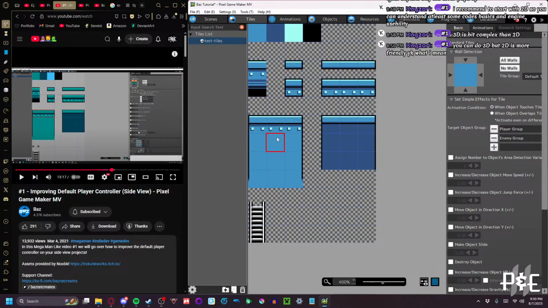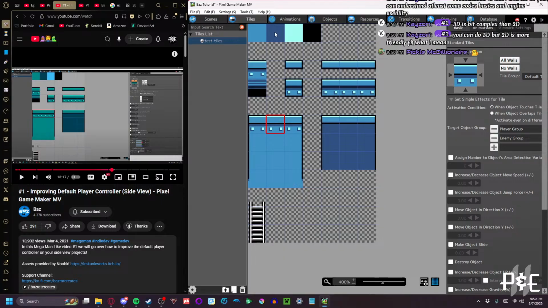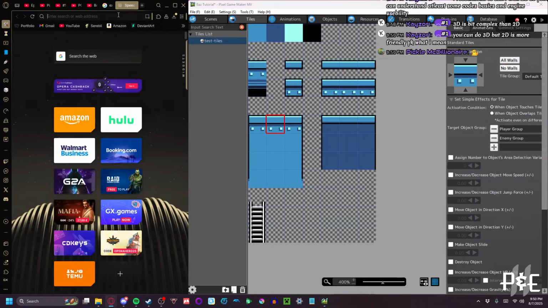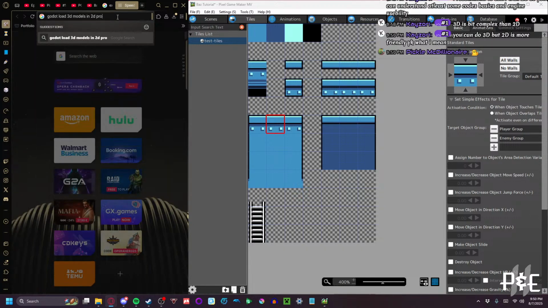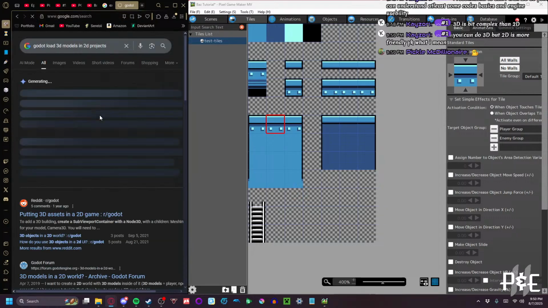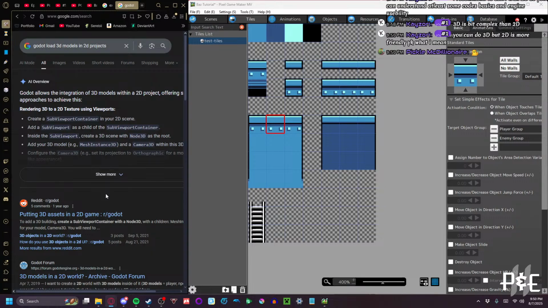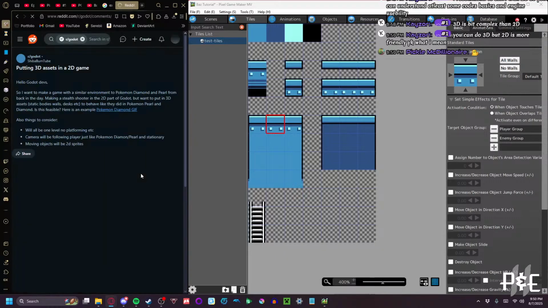Is it possible to load 3D models into a 2D Godot project, or am I gonna want to do sprites for that, Kezori? You know what? I'm gonna look it up. Okay, the AI overview says it's possible, but I'm gonna see what Reddit says.